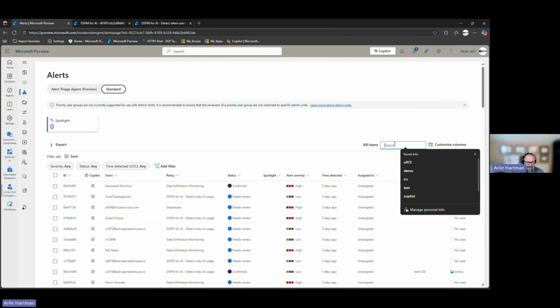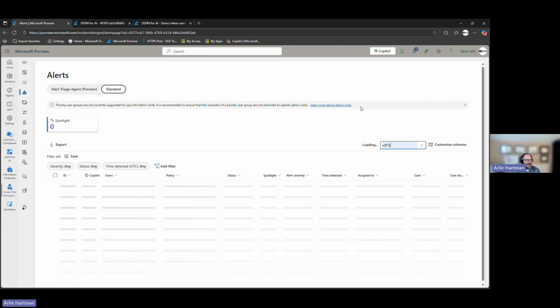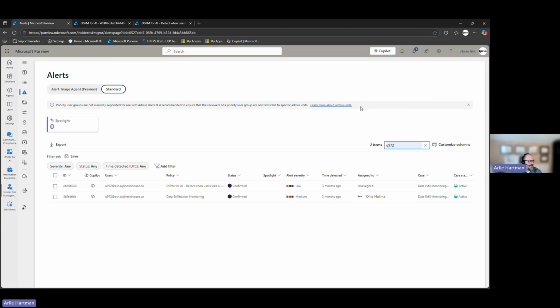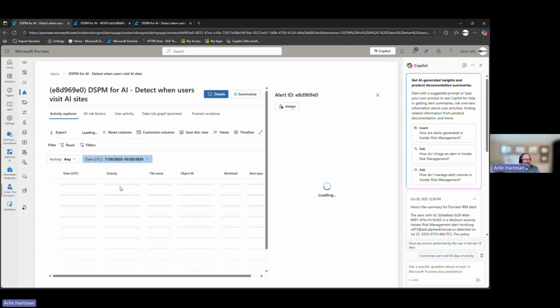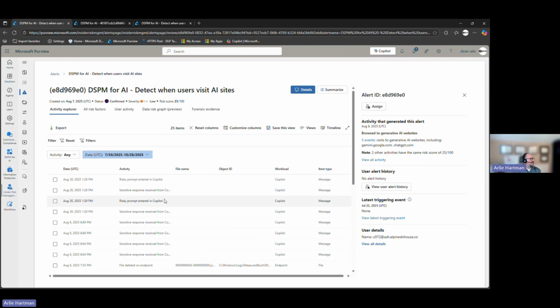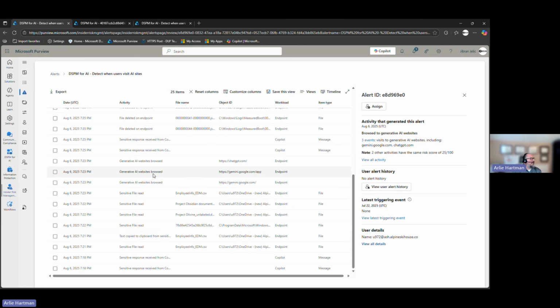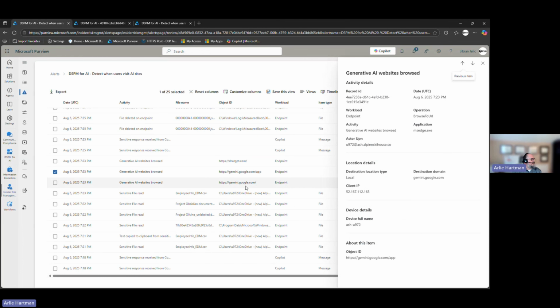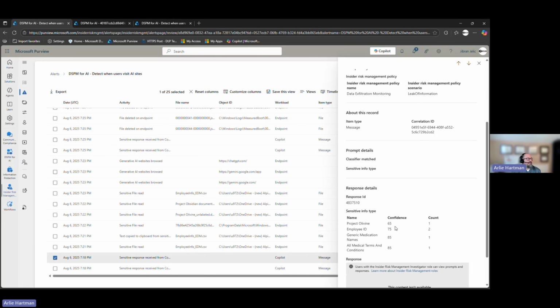So being able to do this sequence detection under our insider risk management, and being able to alert you to different things that can happen in your environment with Gen AI, not only Gen AI and Copilot, but also within third-party Gen AIs. You could see that I visited a couple of different Gen AI sites, including Gemini and ChatGPT. Gemini here was in this example. And then I got sensitive info coming back from Copilot.